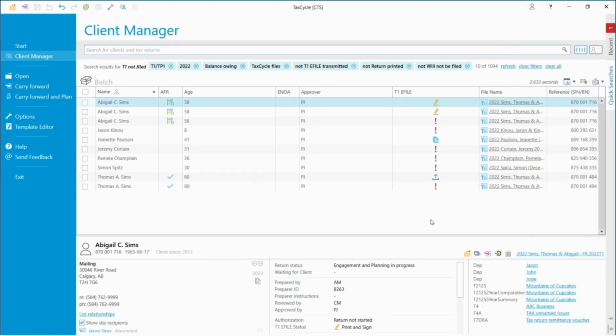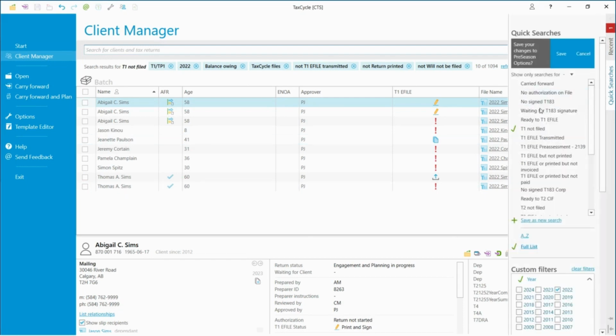So you can see that a simple setup can give you a powerful customized tool that can help you prioritize your clients' returns and avoid missing deadlines for them. Now let's take it one step further. If you want to perform a batch operation for the clients, how can you do that? So you want to go into the quick search again. So let's say you want to carry forward in a batch. So how can you do that?